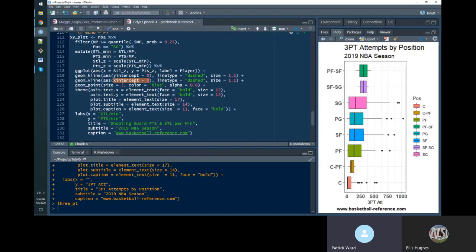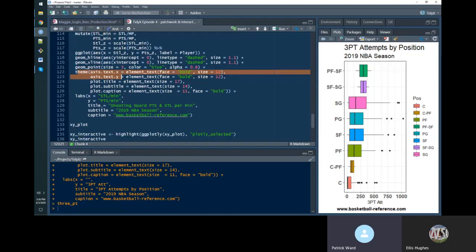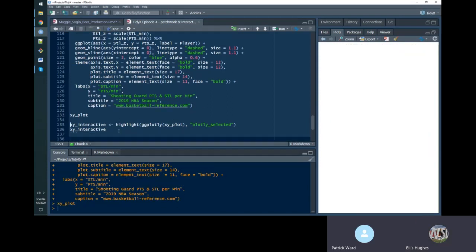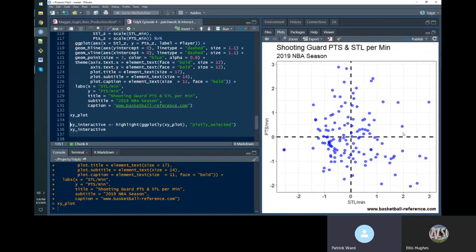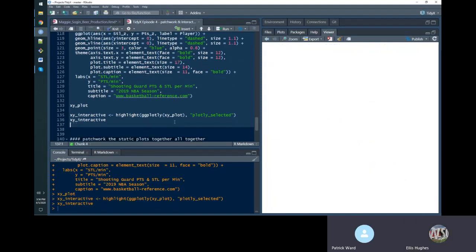Then I set my geom point right there. All the same theme information in terms of the size of the x-axis and y-axis and title and caption and all that stuff. We go ahead and we run this, and we take a look at it in a static fashion, and that's pretty cool. But it doesn't give us as much information as we might like, so we can turn this into an interactive with the ggplotly function again.